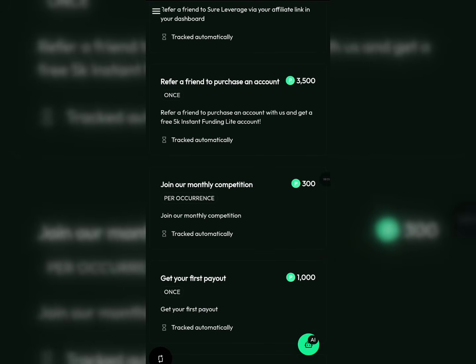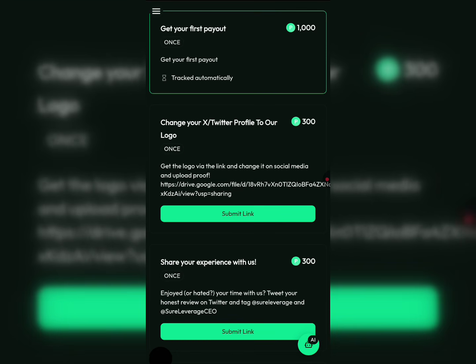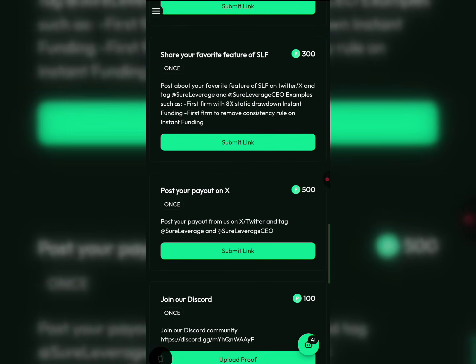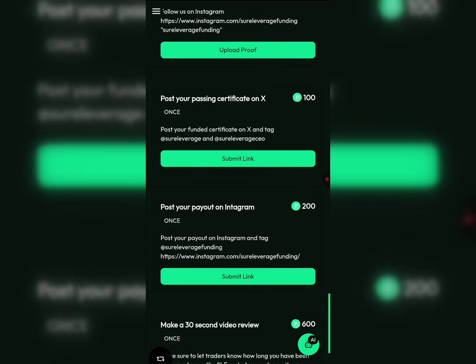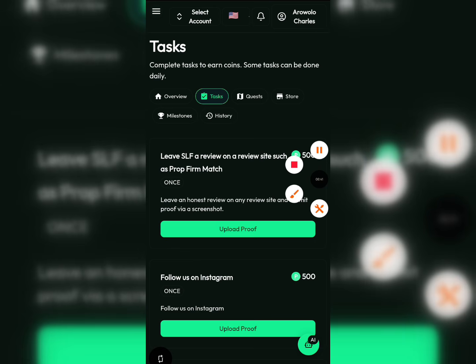You can also join the monthly ones, or you can change your X Twitter profile to their logo and submit the link, and you earn 300. So just find a way to earn points. Post your payout and join their Discord also. These are a lot of points that you can actually get. I've shown you in my previous videos how to get those points. I've made a lot of videos that look alike, just like this video that I'm making currently.